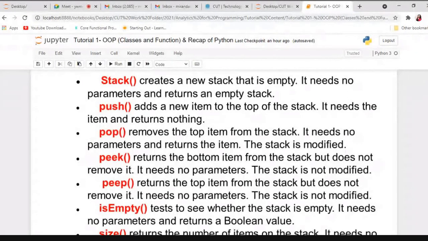Then a function that peeks, which returns the top item from the stack but does not remove it. They will just look at it, but they will not remove it.